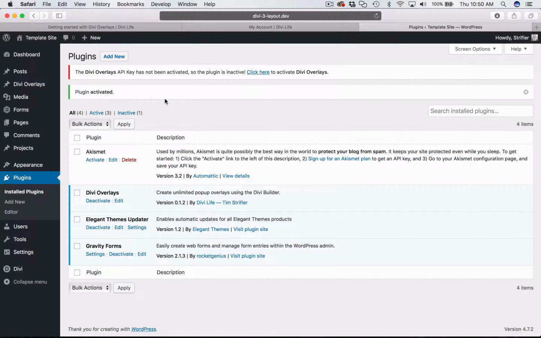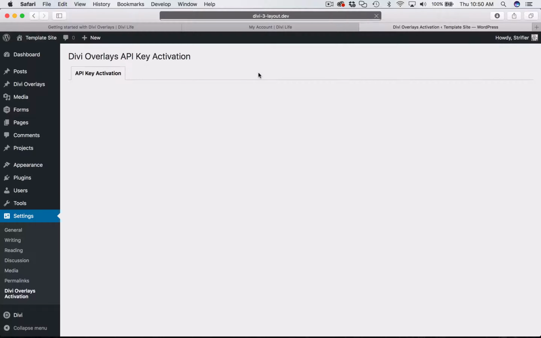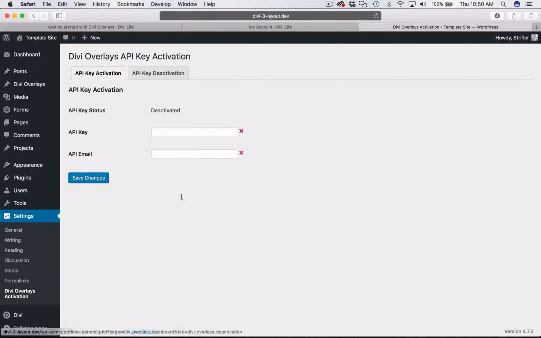and there we go. You'll see right when you install it that there's a notice that pops up that says the Divi Overlays API key has not been activated, so the plugin is inactive. Click here to activate Divi Overlays. So we want to click here, and that's going to take us to the Divi Overlays API key activation, which is found in Settings. What we're going to do is plug in the API key and then plug in the API email, which is the email that you use to purchase Divi Overlays.